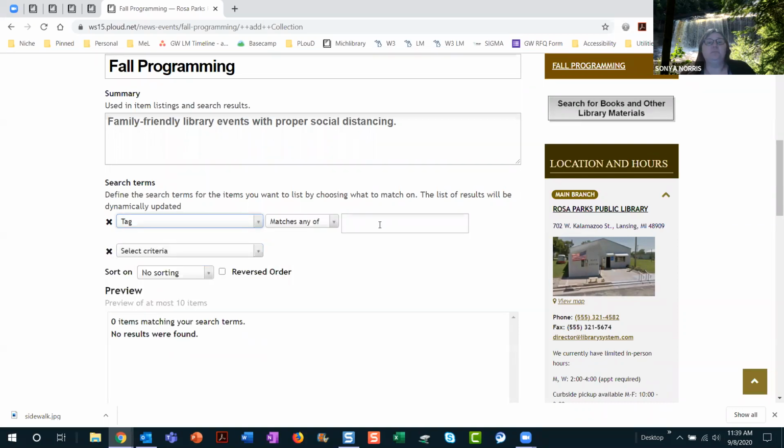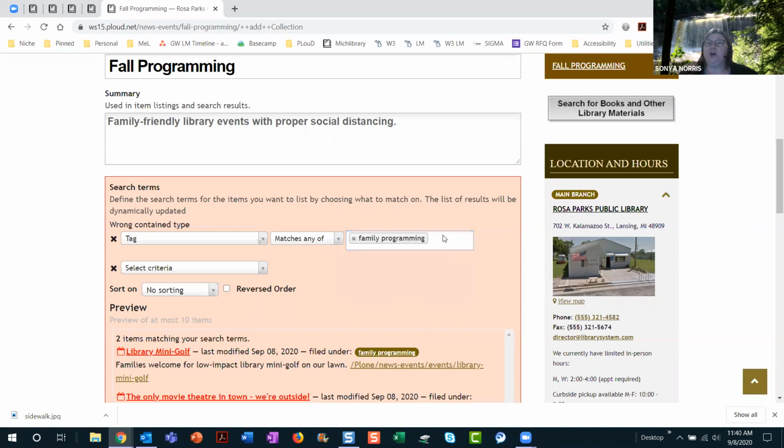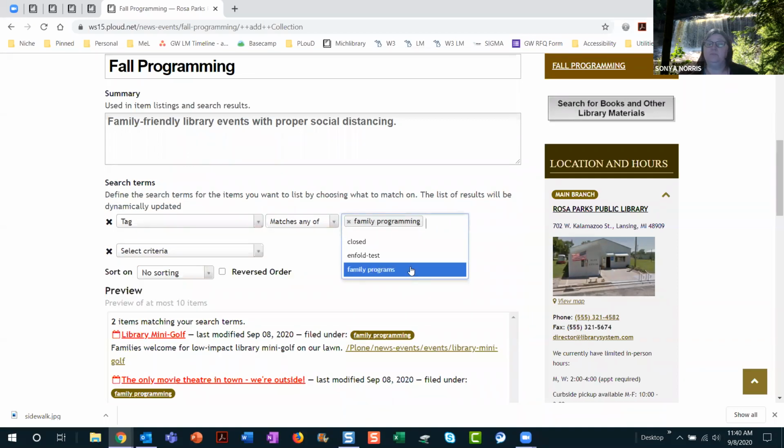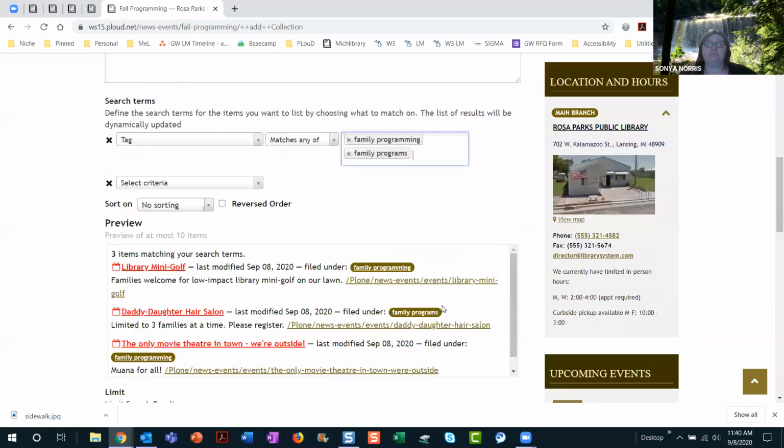So I'm going to come here to matches any of, and look at that. When I put my cursor in there, every tag in the system showed up. So I have family programming and family programs. So even if I had accidentally created 2 different categories, I'm going to know by looking at them, oh, those are both what I need. Family programming and family programs.